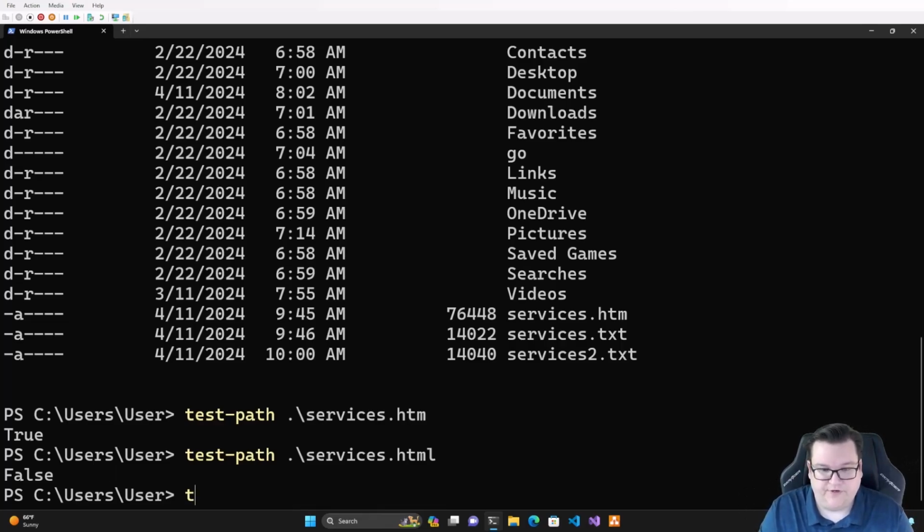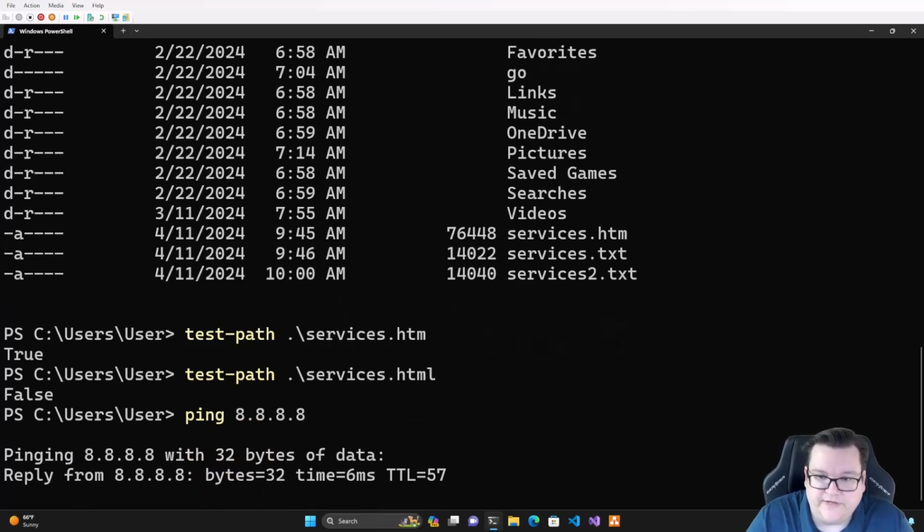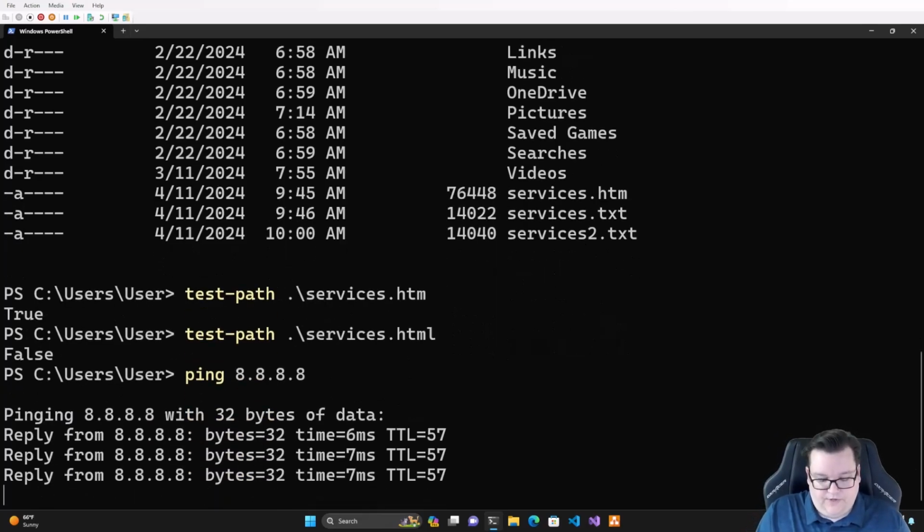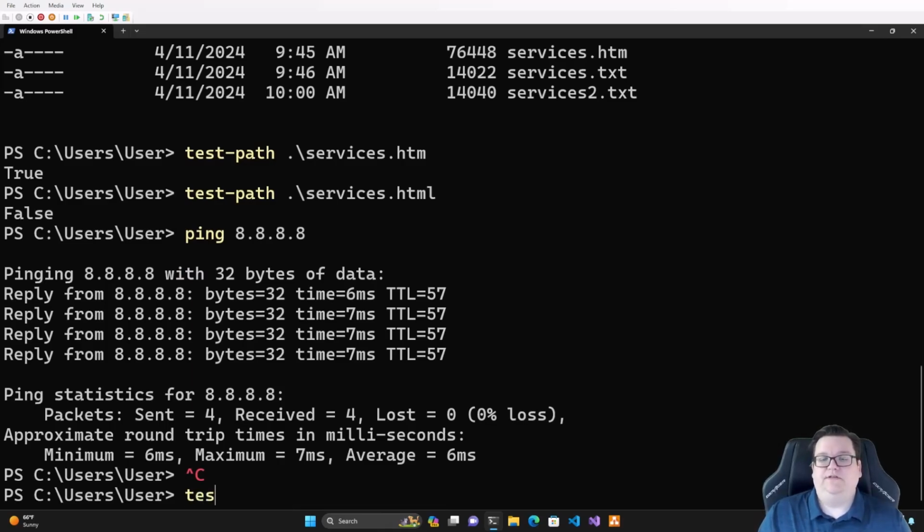Likewise, let's say you're not sure if something is on the network. We all know the command ping. It's very, very handy. If we want to ping Google DNS, it's easy enough to do. Well, there's another command called Test-Connection. Now, this program is quite a bit different.